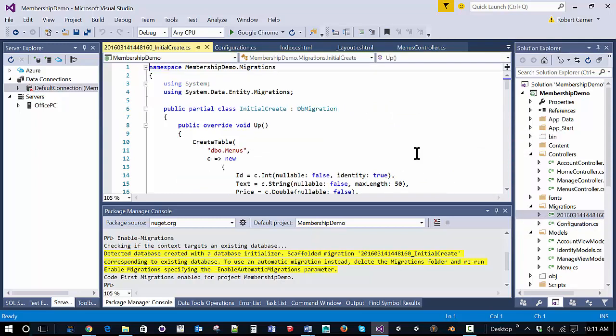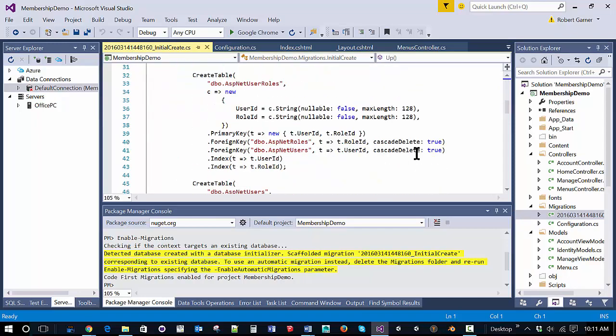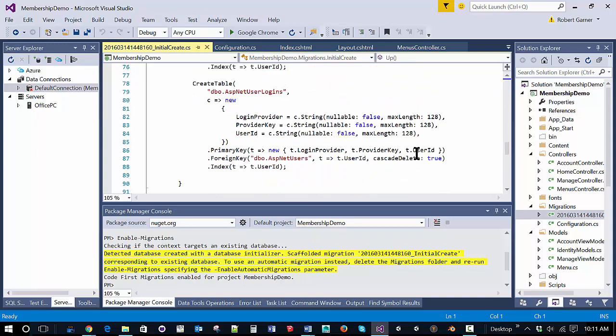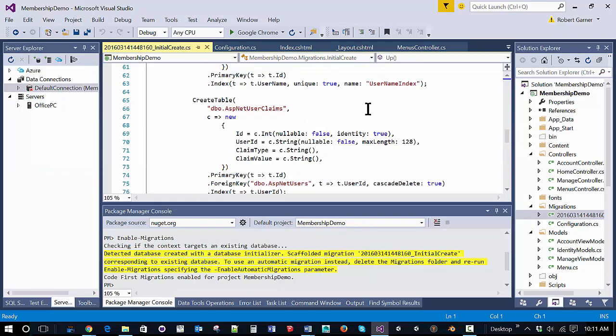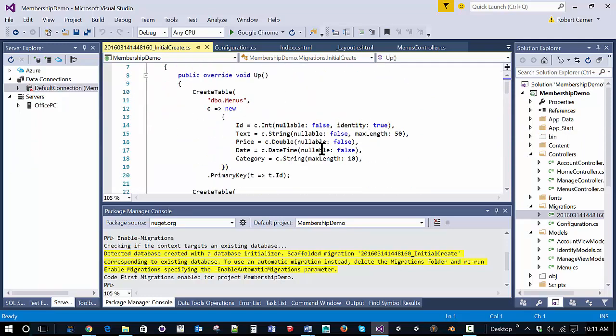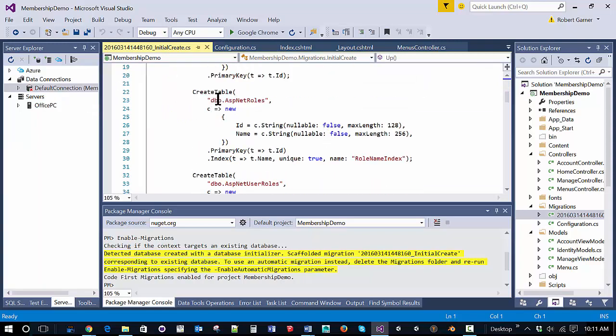We also get an initial create migration. And all it's doing is creating the tables that are in our database, including our menus table. So what we want is, there is a table called ASP.NET Roles, which is created for us. So that's provided to us by the membership framework.